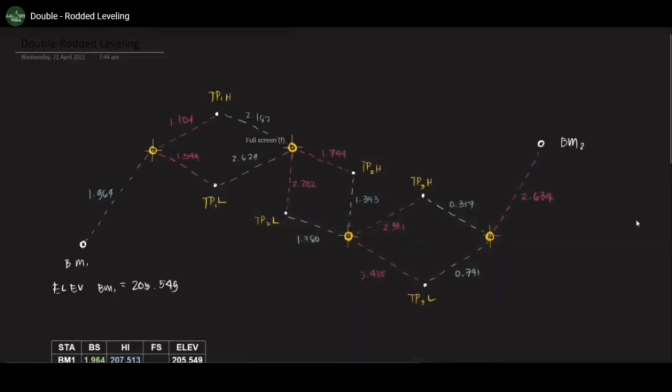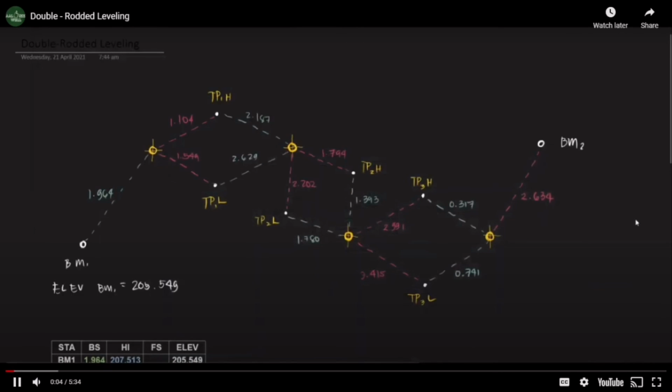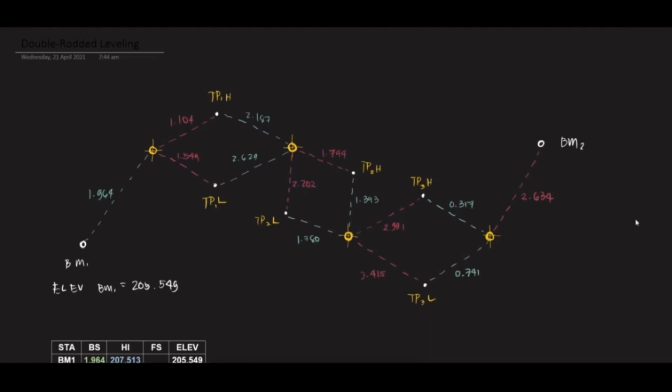Okay, so let us now proceed with double-rodded leveling. Now, the difference between double-rodded leveling and differential leveling is in the name itself, double-rodded. So we have two rods. The concept is still the same, the computations are still the same. The only difference is that we have another rod to take into account.